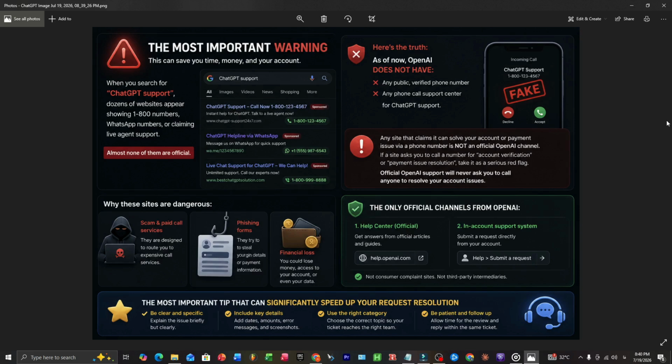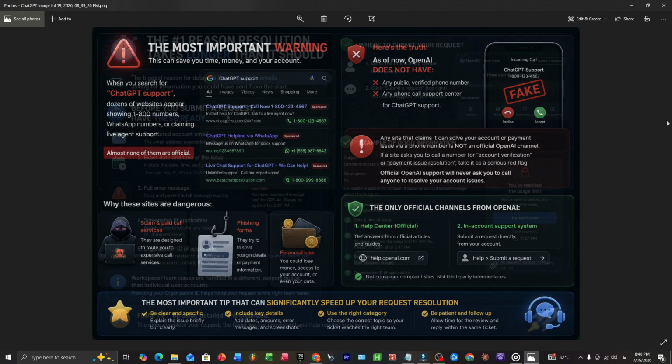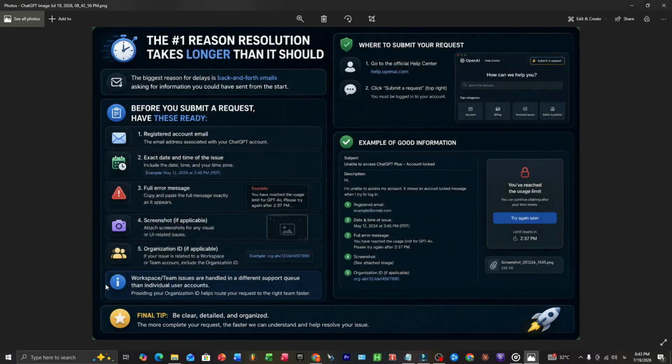If your issue involves a workspace or team plan, also have your organization ID ready, since individual and business accounts route through different support queues entirely. Submitting a complete report on the first attempt, instead of a vague one-line description, is the difference between a same-week resolution and a 2-week email chain that goes nowhere.